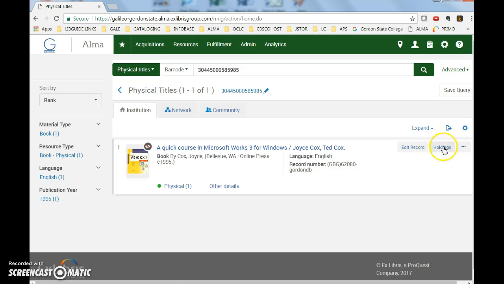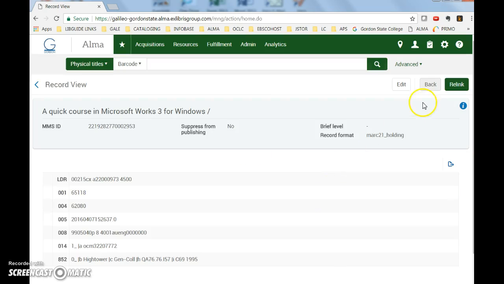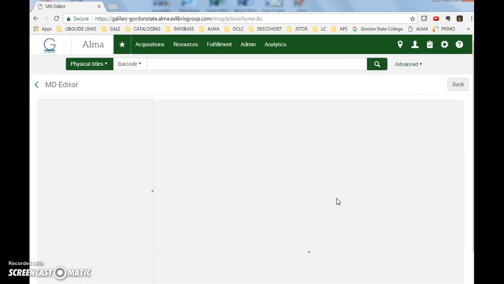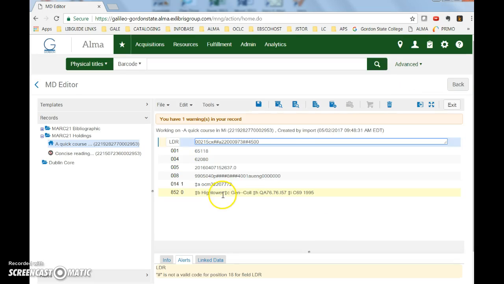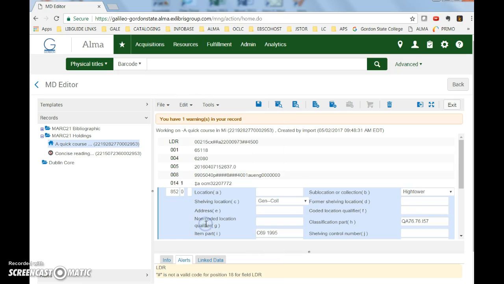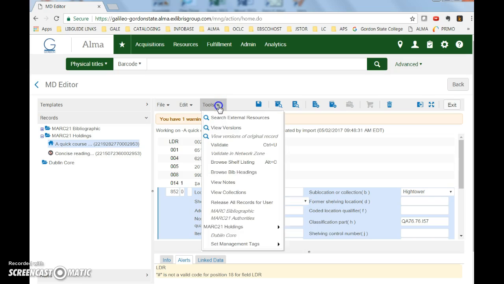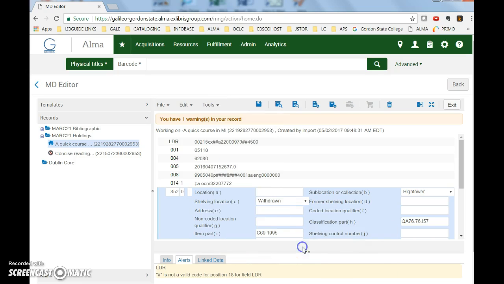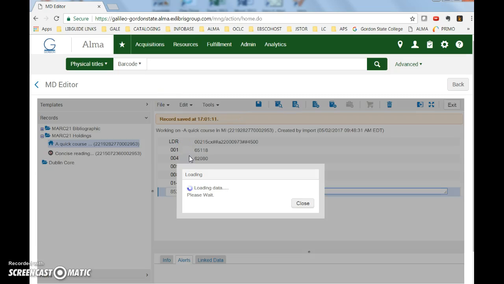So the next thing I want to do is click on Holdings and Edit. And I want to change the location from second floor stacks, which is general collection here, to withdrawn. And we're going to highlight the 852 field and click Edit, Open Form Editor. And for shelving location C, we're going to select Withdrawn. And then Tools, Set Management Tag, and Suppress from Discovery. And again, we'll click File and Save and Release Record.